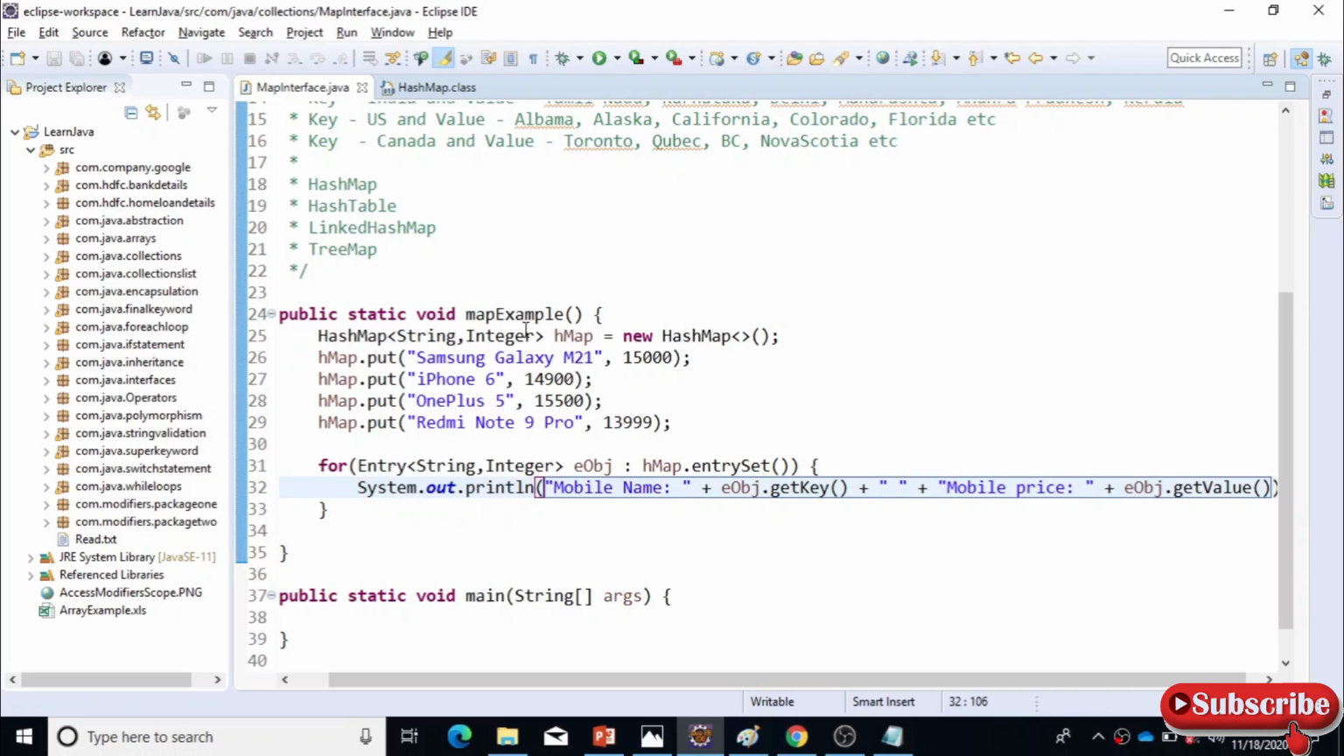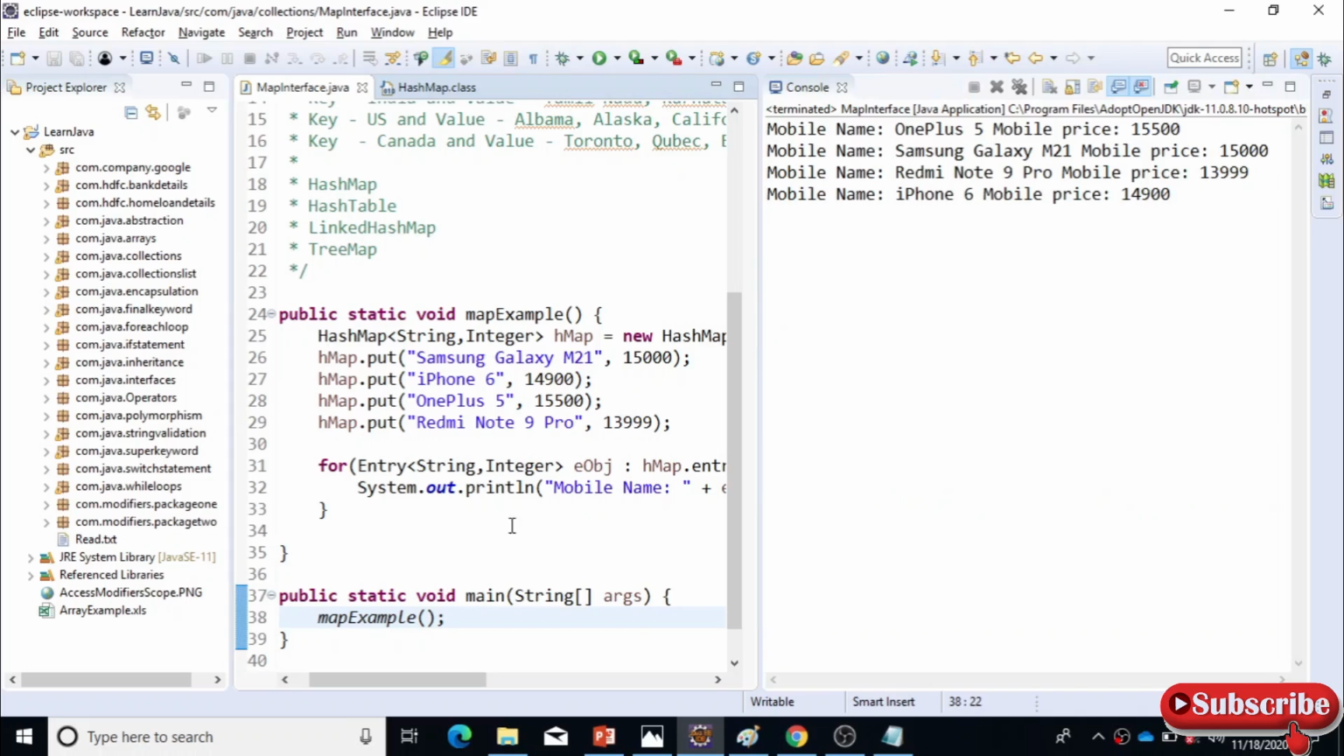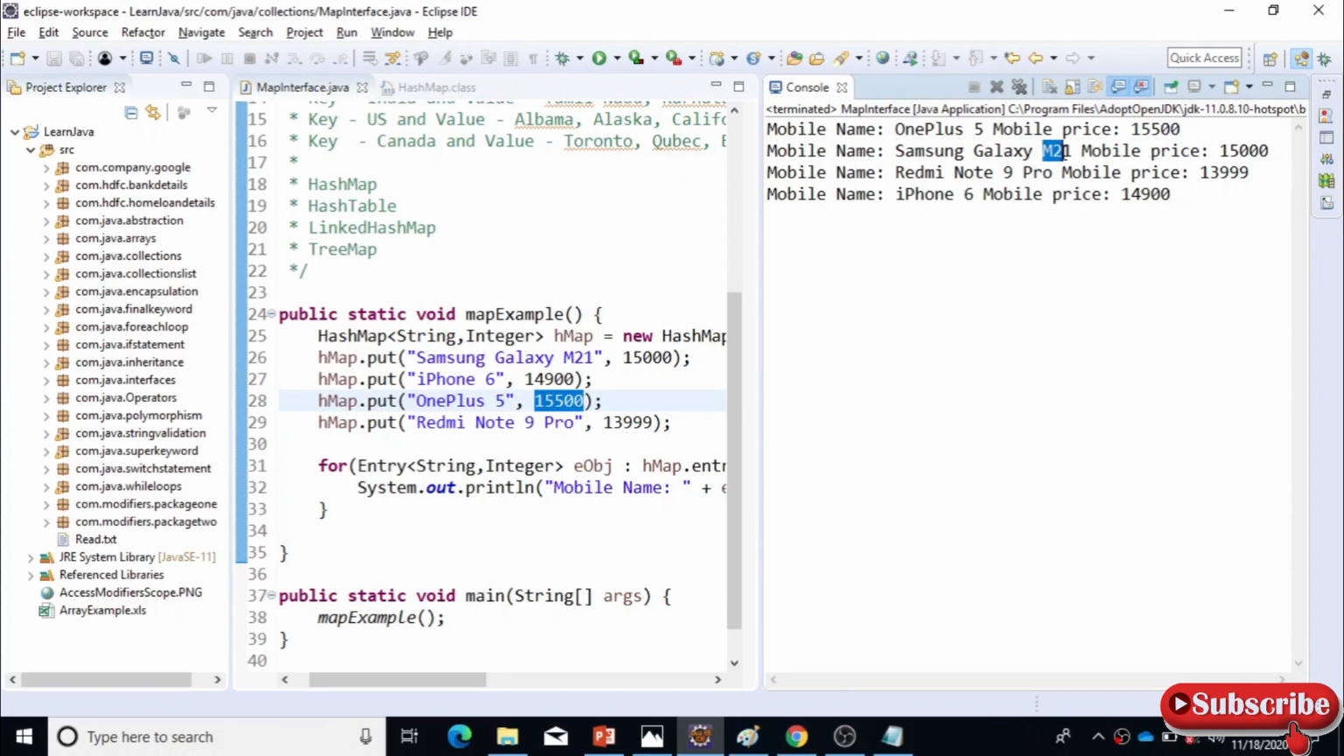Now you need to call this method from the main method, and if I run this program, you can see the output. It gives one by one. So for the OnePlus 5, the value is 15,500, and it is giving properly. And for the M21, you can see it is 15,000.